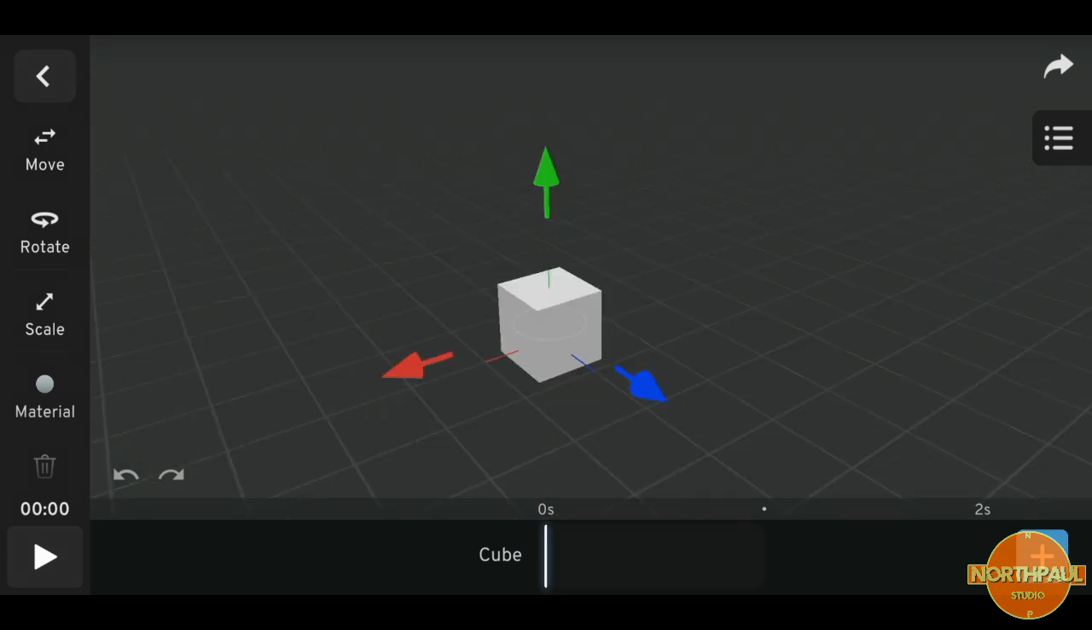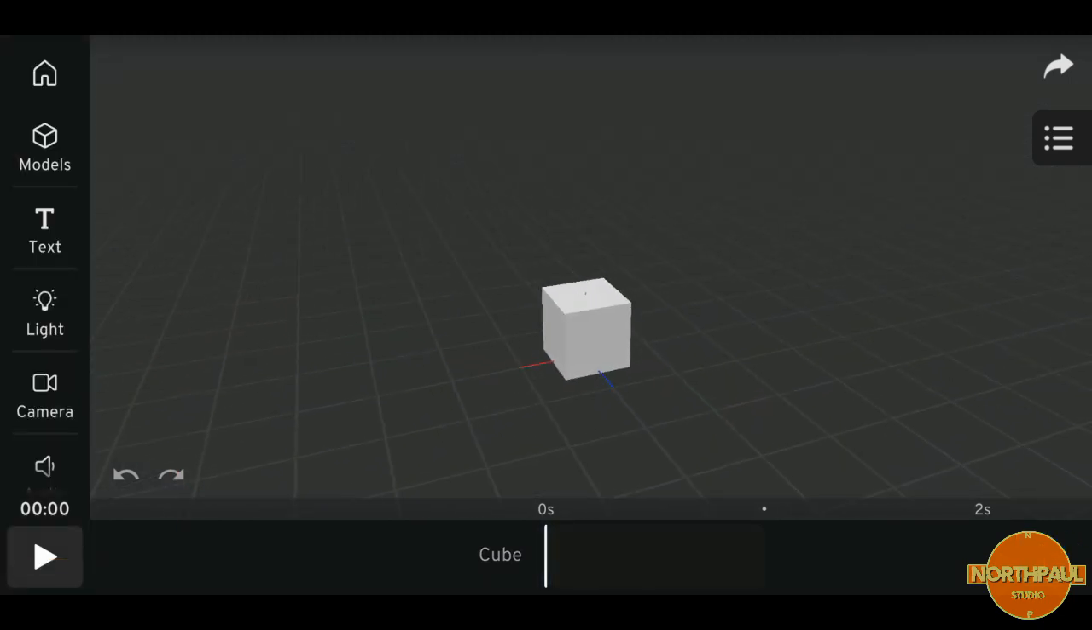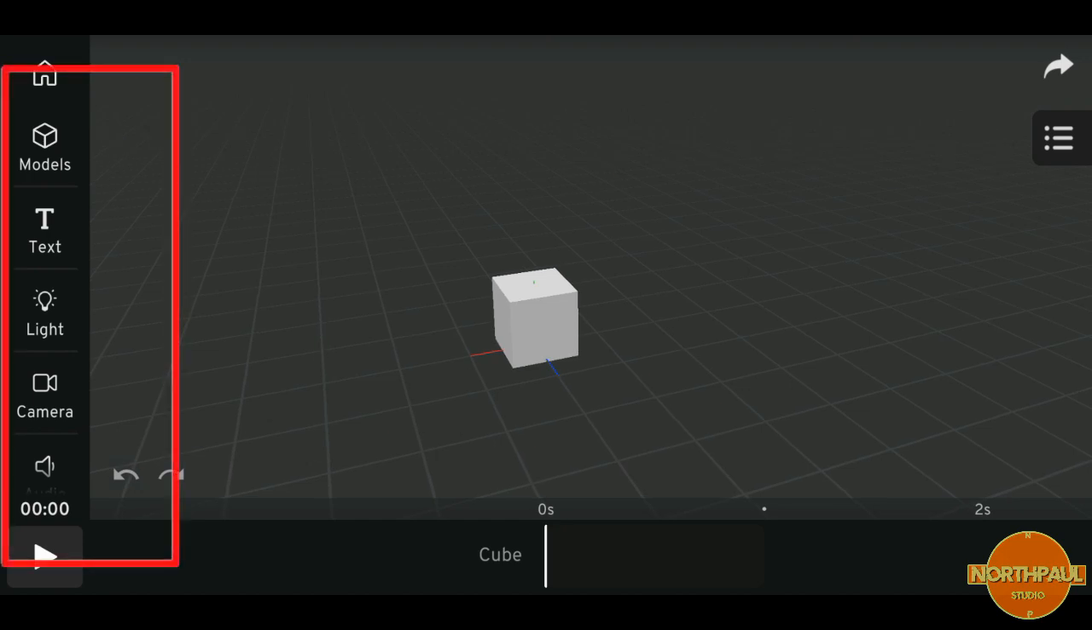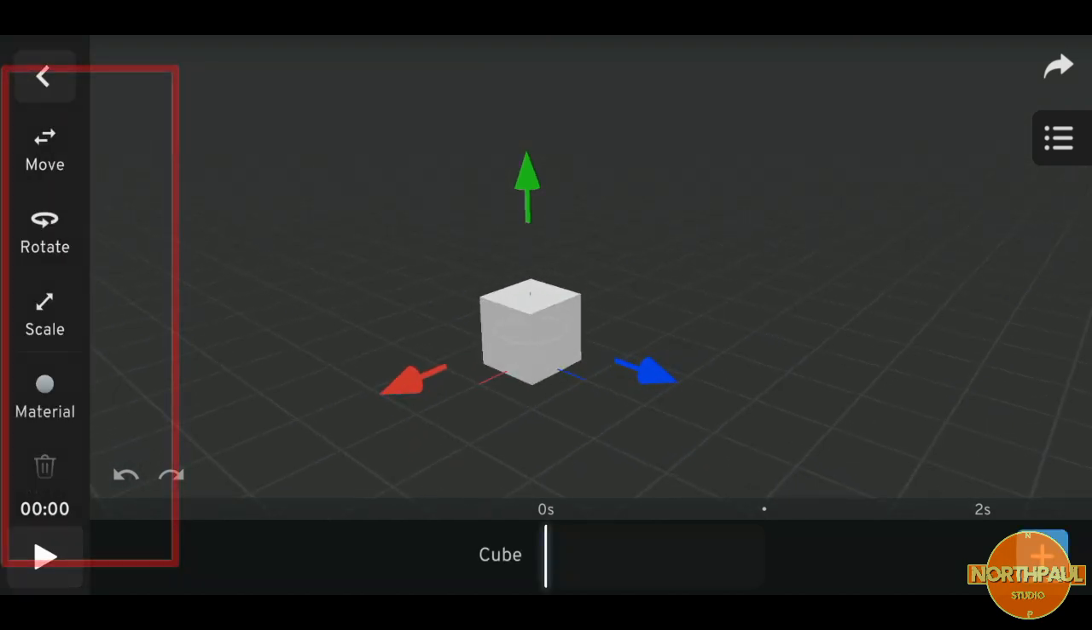Not only do the gizmos appear, but you'll also notice that the toolbars on the left side of the screen change. When an object is not selected, the toolbar might show General Scene Tools. When an object is selected, the toolbar updates to display transformation tools, such as Move, Rotate, and Scale, allowing you to modify the object easily.